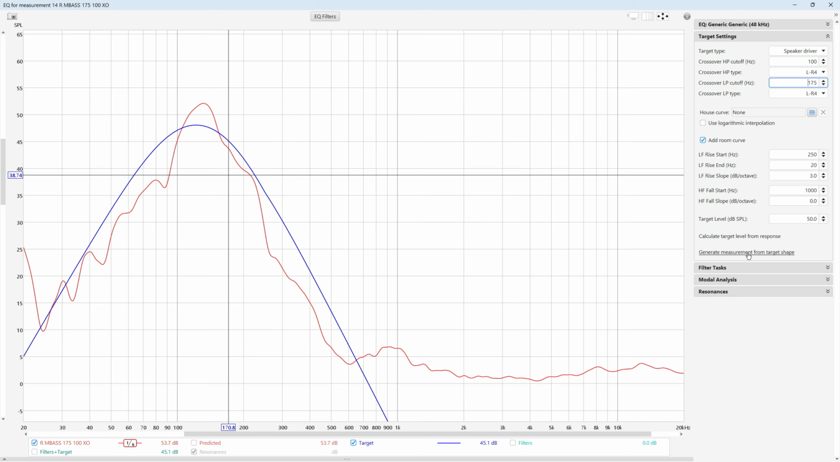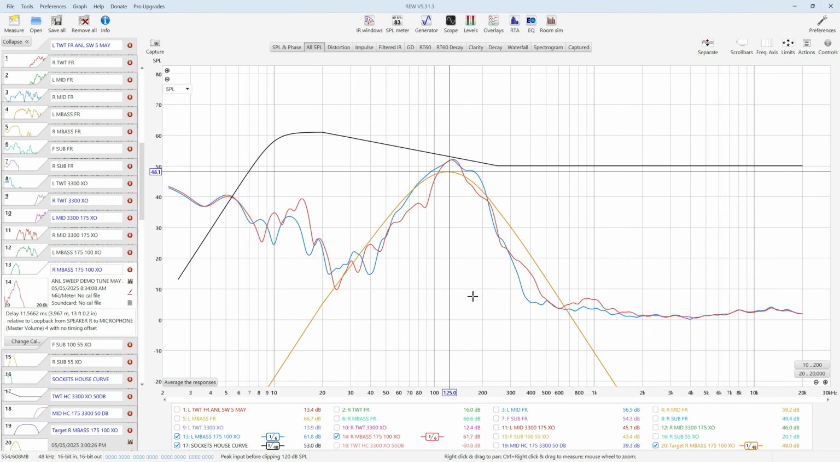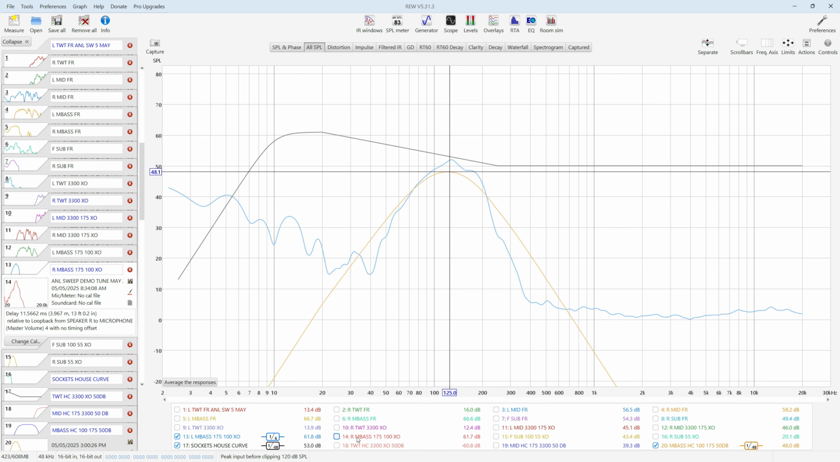So we can now generate a measurement from the target, and there it is in orange. So we'll call that mid bass, house curve 100 to 175. Whoops, 100 to 175 at 50 dB. Okay, so now one thing that you'll probably notice is that the house curve is not touching the overarching house curve anymore.